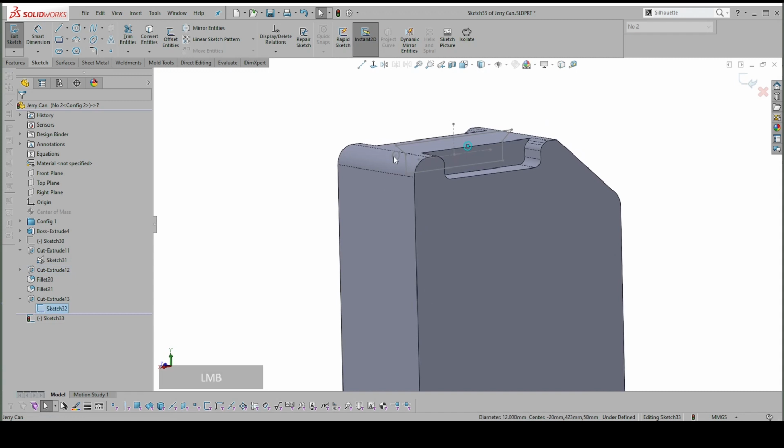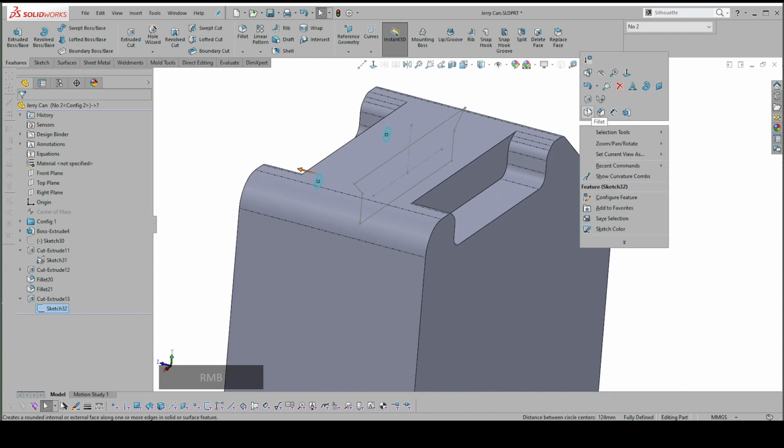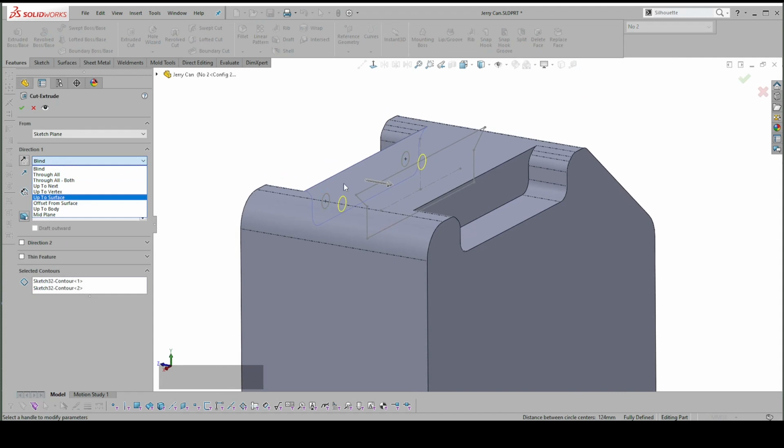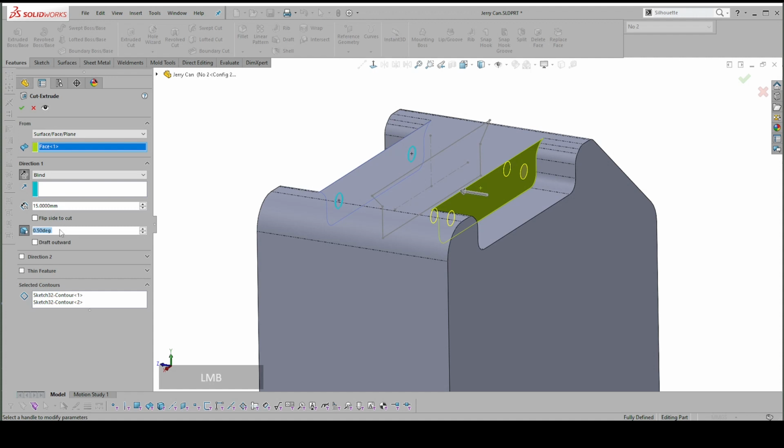Okay, let's try that again. So we want those same holes, right? And we want to extrude cut. Okay, so here we go. I've actually selected the edges, but that's okay, you can do that. So we want to go from surface plane, that one there, and we want to go in the opposite direction with a half degree draft.